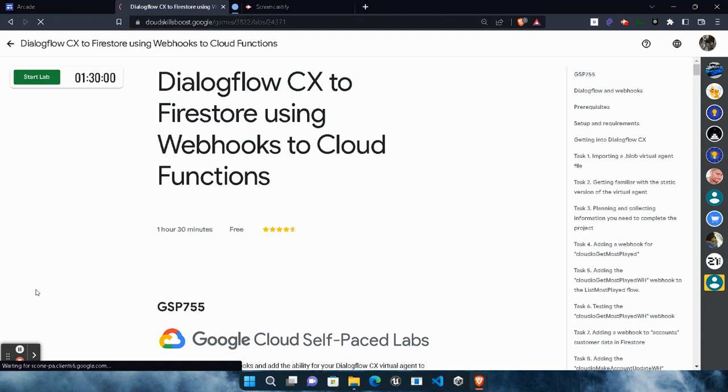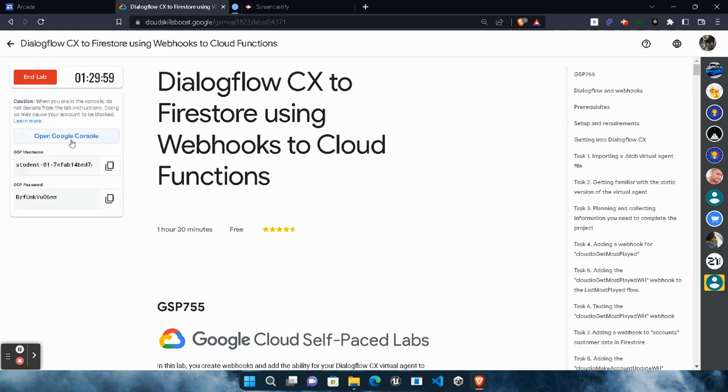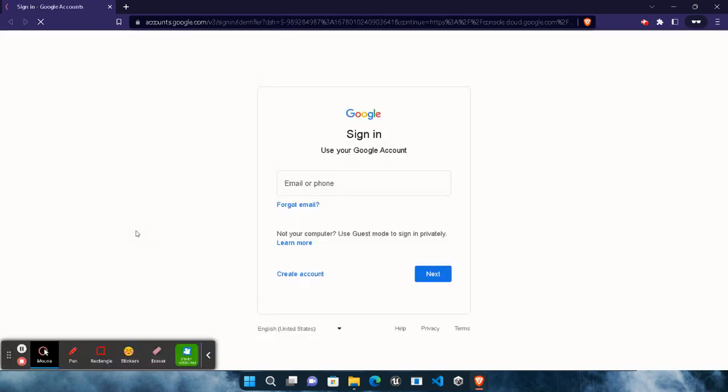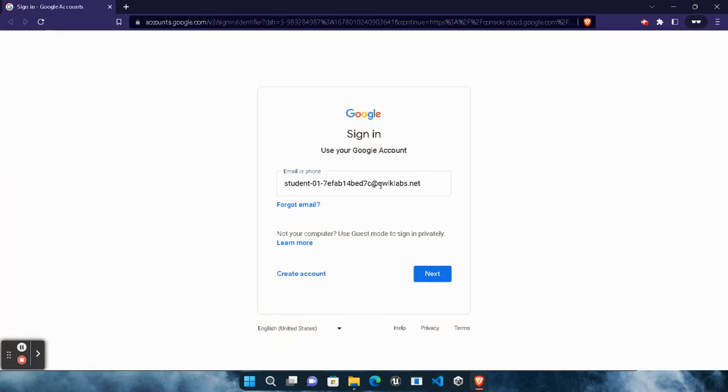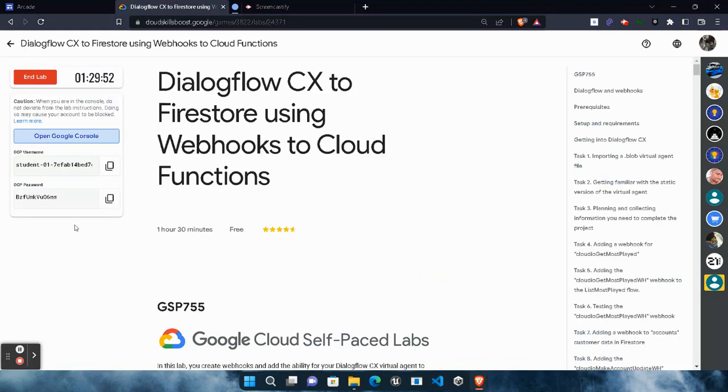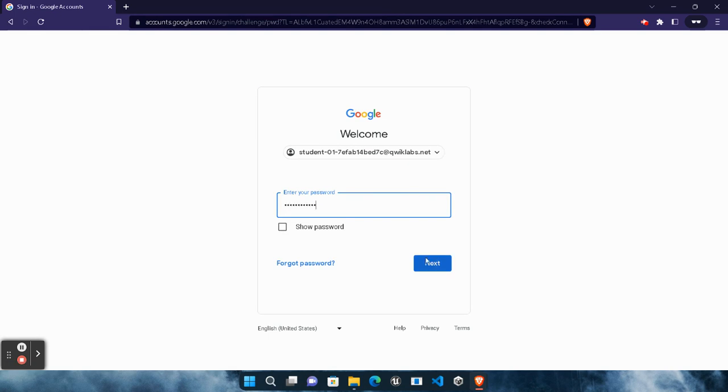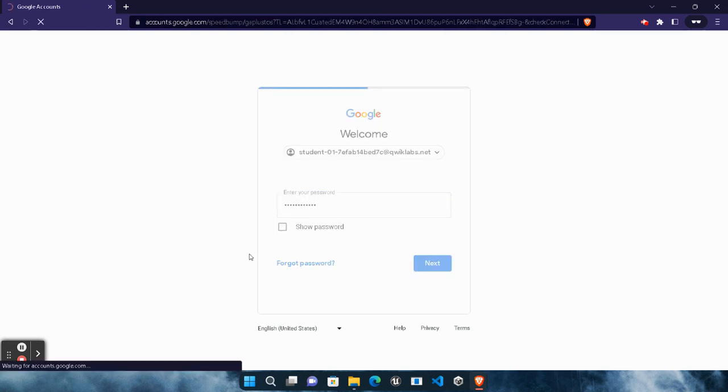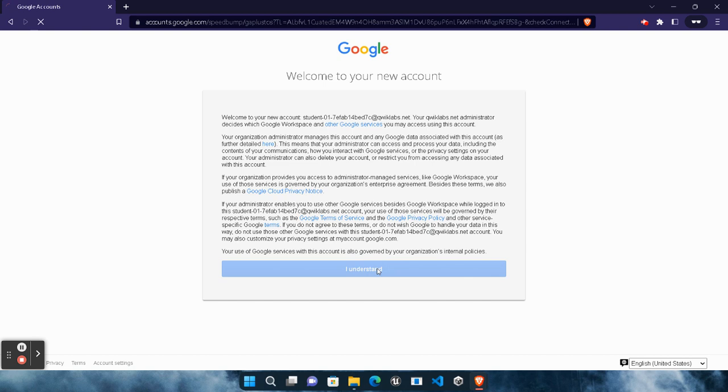So once the page gets loaded, click on the start lab button and wait for the credentials to be loaded up. Right click on open Google console and open it in a private window or in incognito mode, otherwise you will face certain issues. Email id will be automatically pasted. Click on the next button. We need the password, so simply come back to the lab, copy the password, come back here, paste the password, click on the next button, click on the I understand button, and we get logged in into our Google Cloud console.